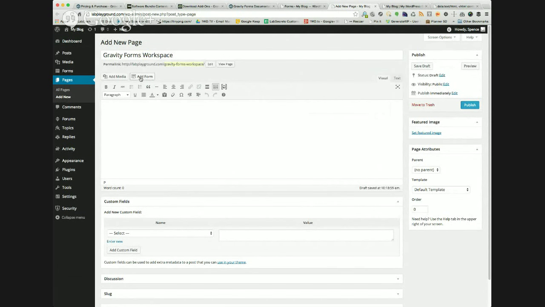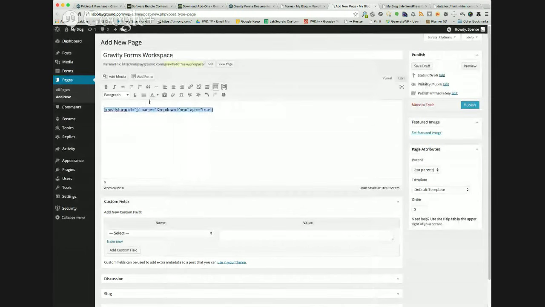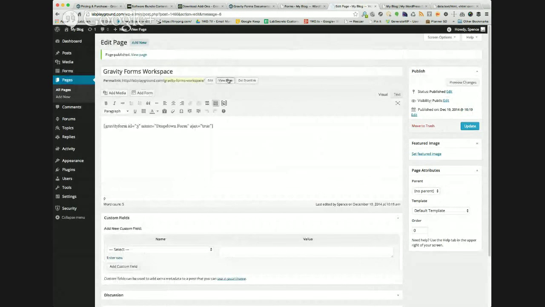Notice when you use Gravity Forms, you can click this button and just choose which form to use, right? And here I've got this one called drop-down form. And I can have Ajax and put the form description and the title, all that good stuff. And it just basically creates the shortcode for me. When I publish that and preview it, we'll be able to see when we view the page what it looks like.